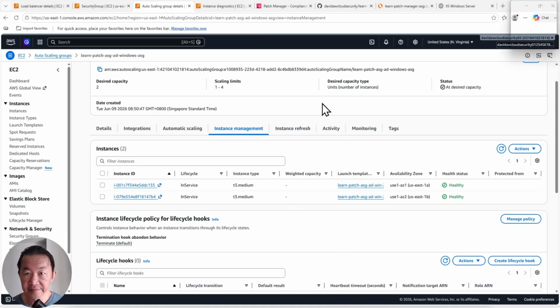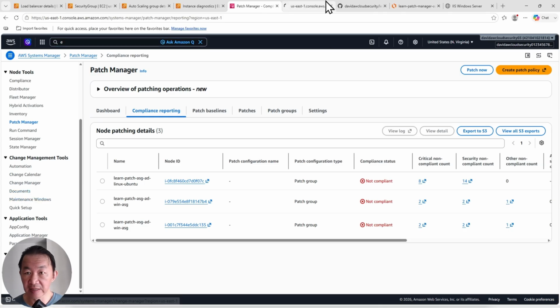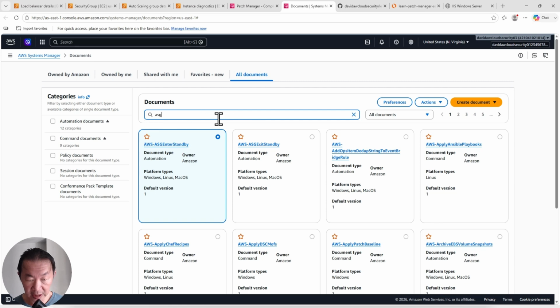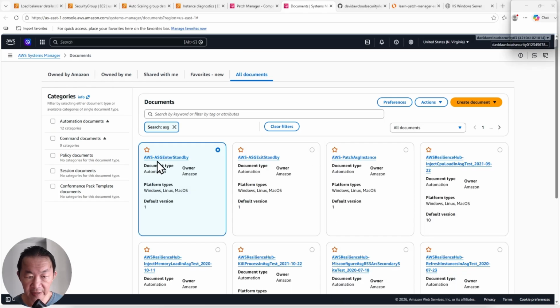So I'm going to show you my understanding of how to patch an EC2 instance. Actually, AWS offers a few SSM documents that you can use. We're going to type the keyword ASG and it should pop up a few items. Okay, good. So we have AWSEC2-ASGEnterStandby, ASGExitStandby, and PatchASG. So basically we're going to use this.